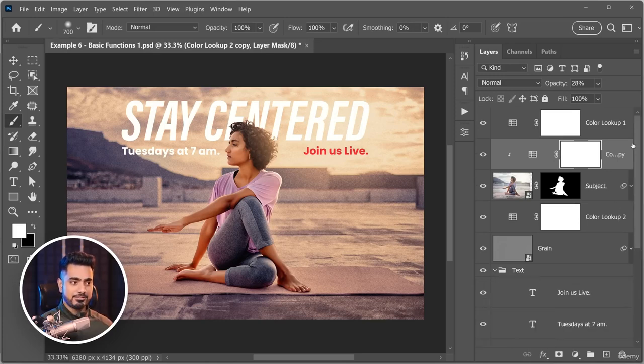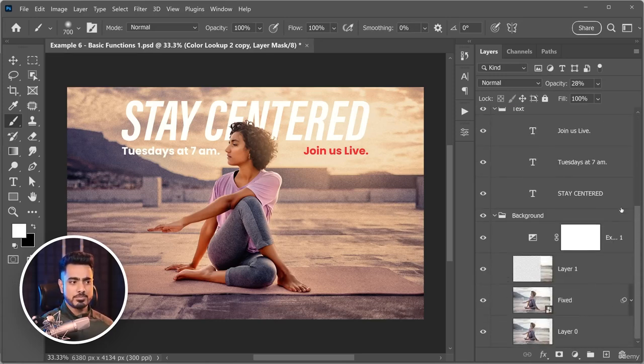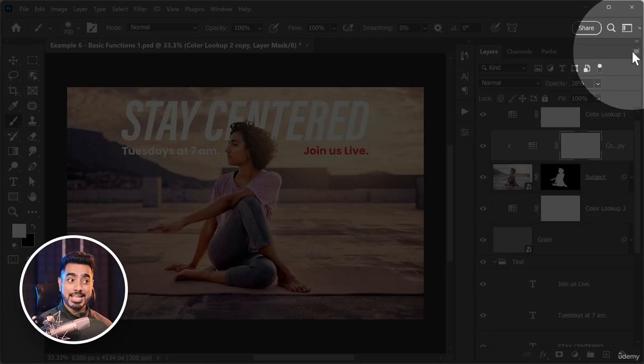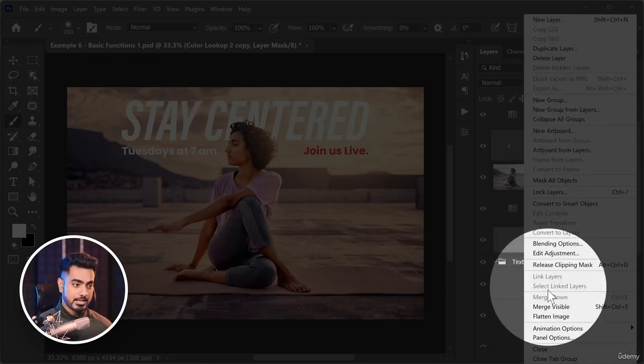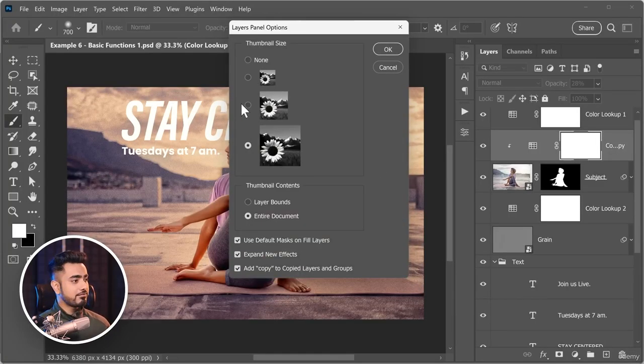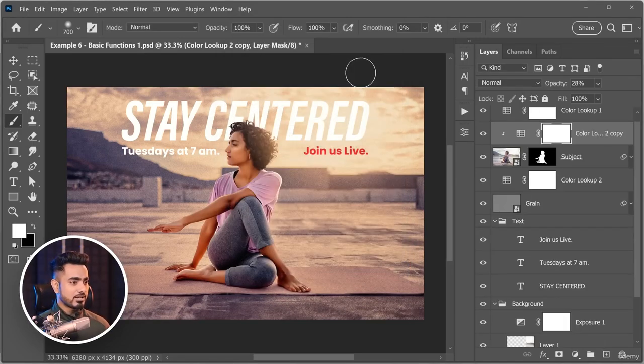However, if the list is too long and there is no space to click on, you can click on the hamburger icon of the layers panel. And inside of that, go to panel options. And from here, you can choose the size, in other words, the thumbnail size of the layers. Let's keep it medium, hit OK, that's fine.